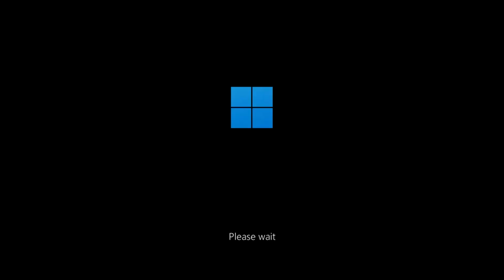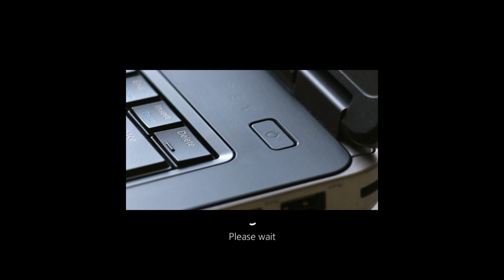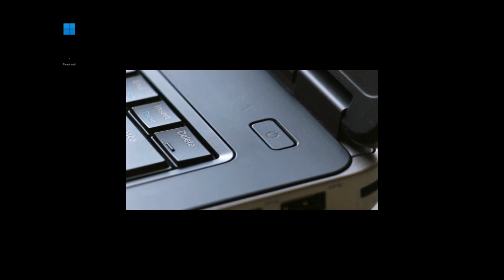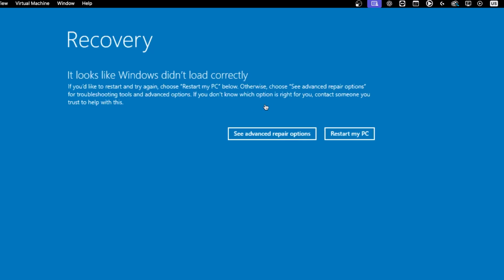Method 2. Access recovery mode if you can't log in. If you're unable to access Windows, don't worry. Press and hold the power button until the computer turns off completely. Turn the computer back on. As soon as you see the Windows logo appear, press and hold the power button again to force it off. Repeat this process 3 or 4 times. After several failed boot attempts, Windows should automatically launch the recovery screen.